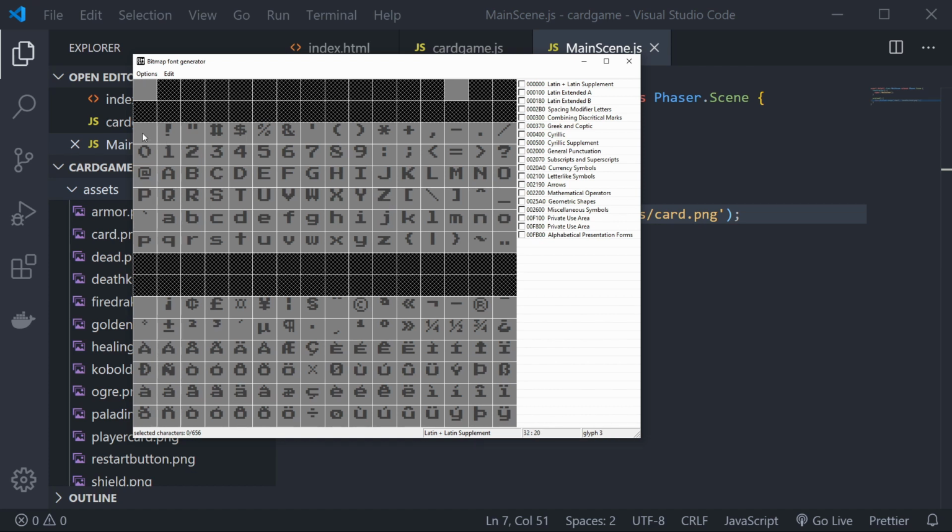Now from the font we just want a space, we want the numbers 0 to 9, so you can click and drag. We want these letters here and these letters here like so.